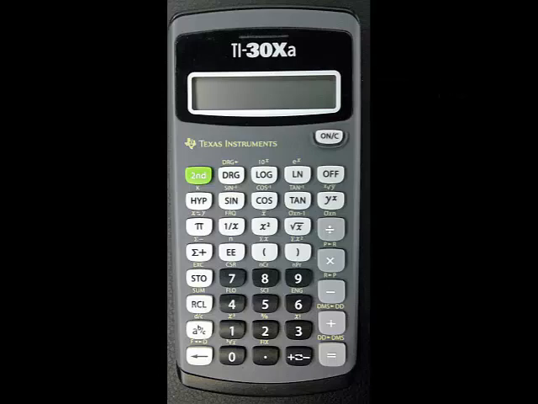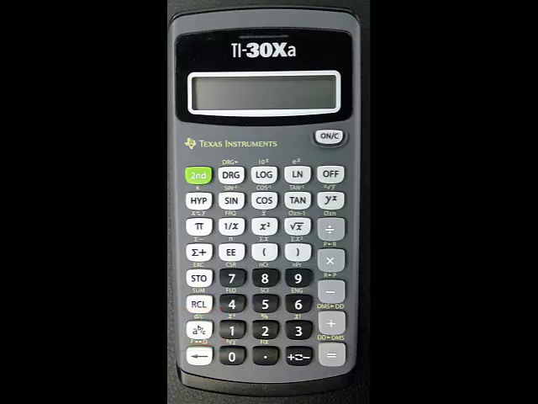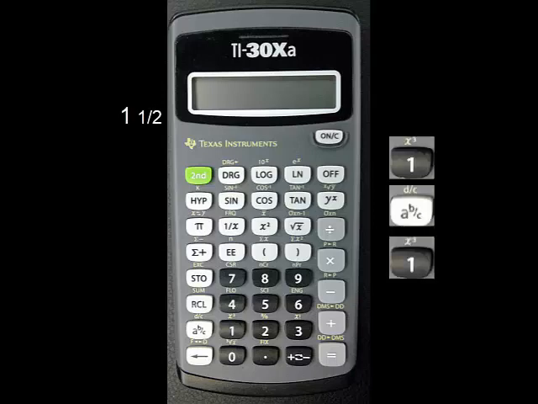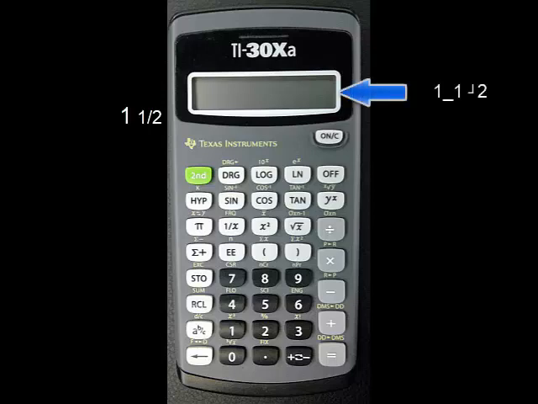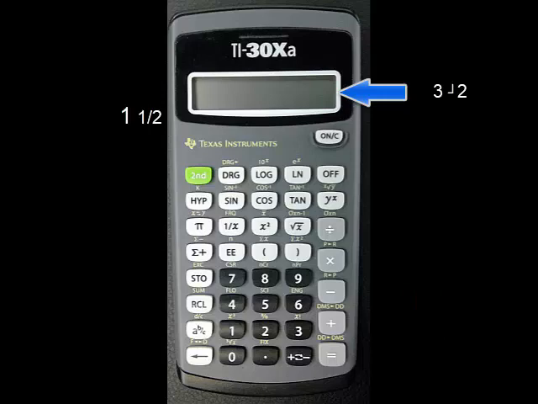Finally, you can convert mixed whole numbers and fractions to simple fractional form using the second function of the ABC button, which is written D/C. For example, 1 1/2 is equivalent to 3/2. To see this, enter 1, the ABC button, 1 again, the ABC button again, then 2. Now press second and the ABC button. The fraction 3/2 should appear on the screen. Pressing second and the ABC button again will convert back to a mixed number.